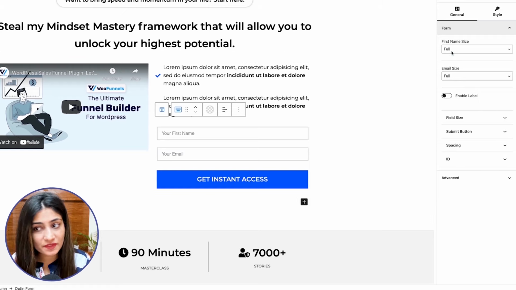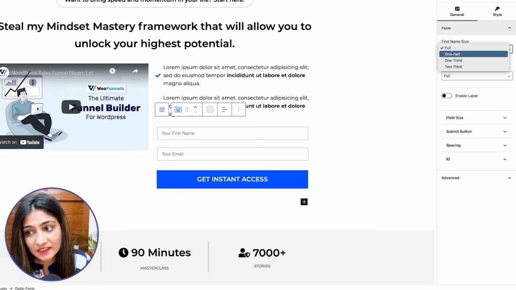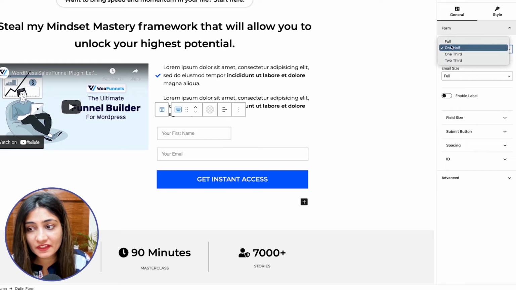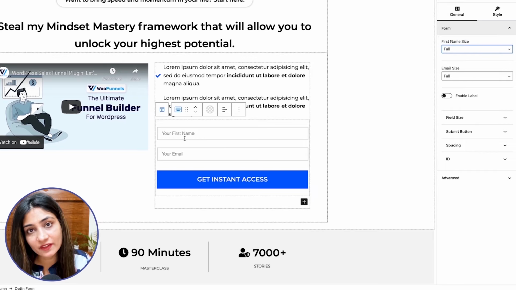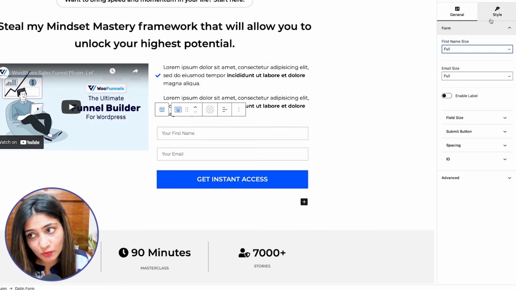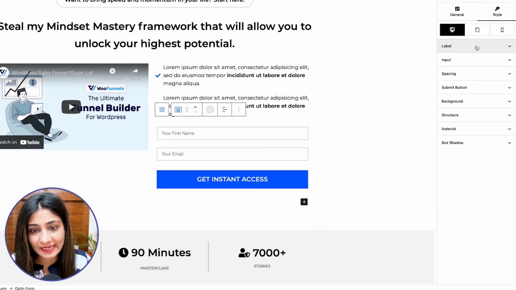You can obviously adjust the form field width from here. Currently it's full. You can turn it into 1/2 if you're asking along with their first name. If you're also asking for their last name, then this would be pretty useful. Now let's go into style. So we have already disabled the label.